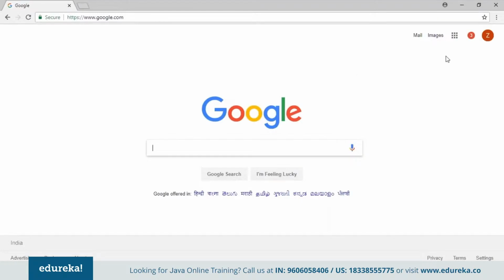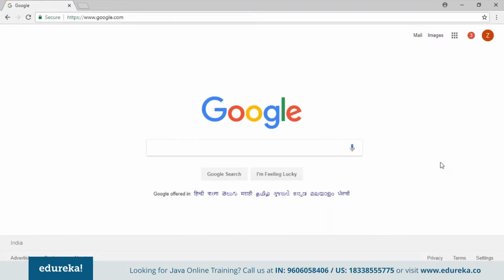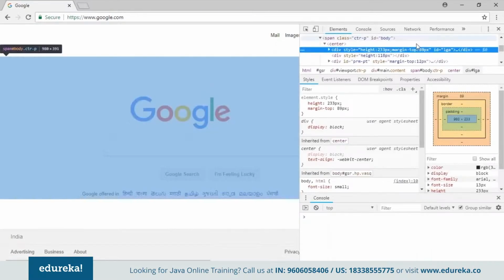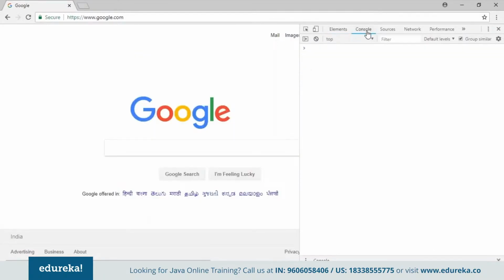Alright. Open up your browser, Internet Explorer or Google Chrome will also do, and right click on the page, click on inspect. So this will open up Chrome's developer page. Alright. Now go to console. This is basically the JavaScript console. Now let's see how to run JavaScript on the browser itself.